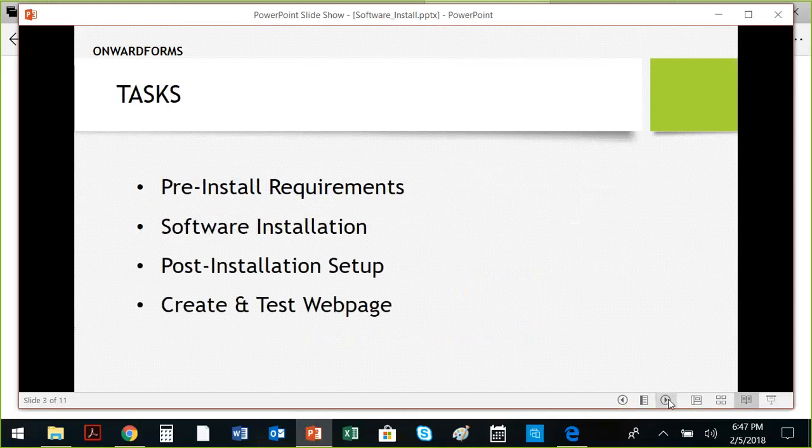What we're going to do is review the pre-install requirements. We're going to perform the software installation, and we're going to do a post-installation setup, and we're going to create and test a web page.